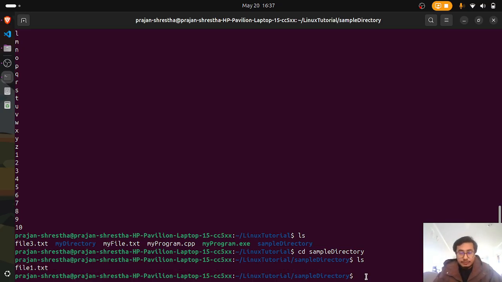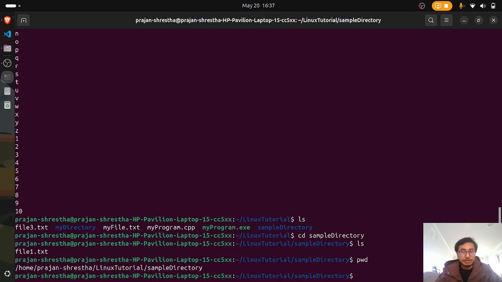Okay, so now if you want to see the full path of the directory in which you are working, then we have one command which is pwd, which stands for print working directory. So it's from home, the username Pradhan Shrestha, to Linux tutorial to sample directory. Okay, so now you may be wondering how do I go one directory backwards?